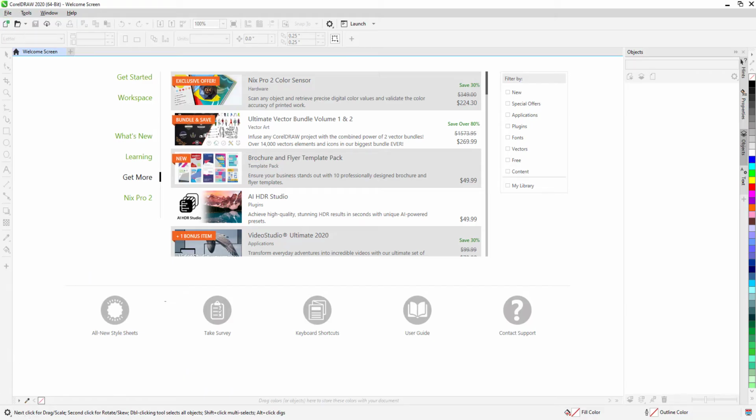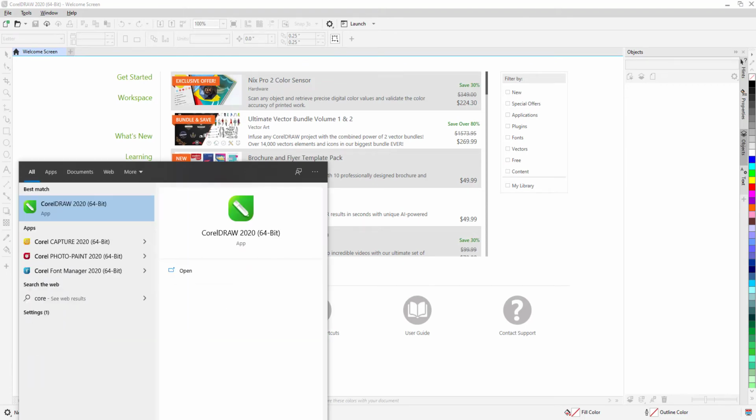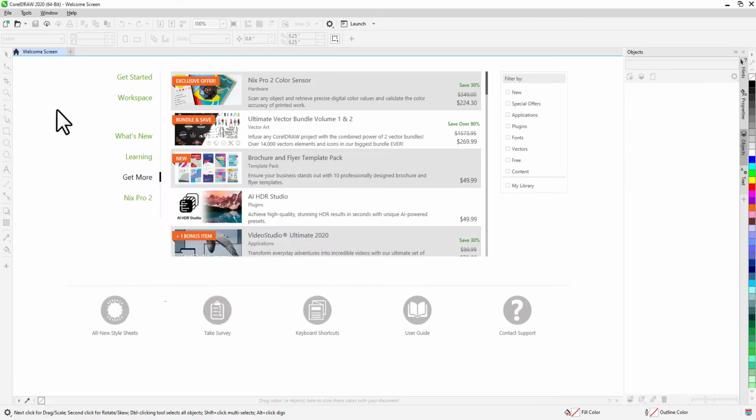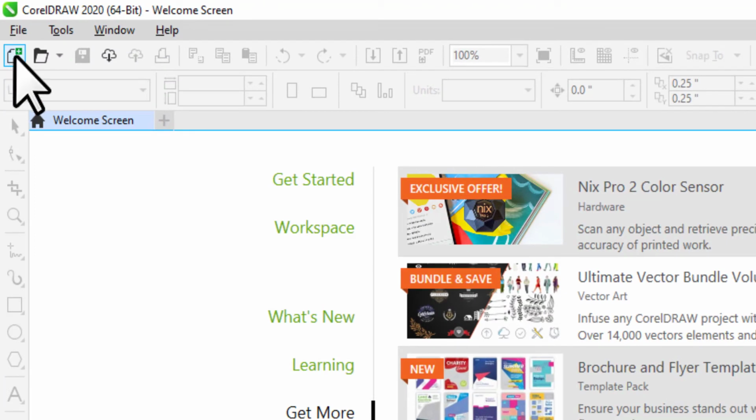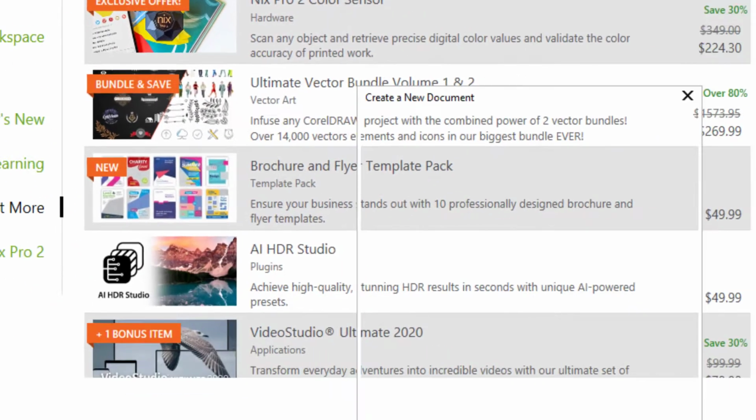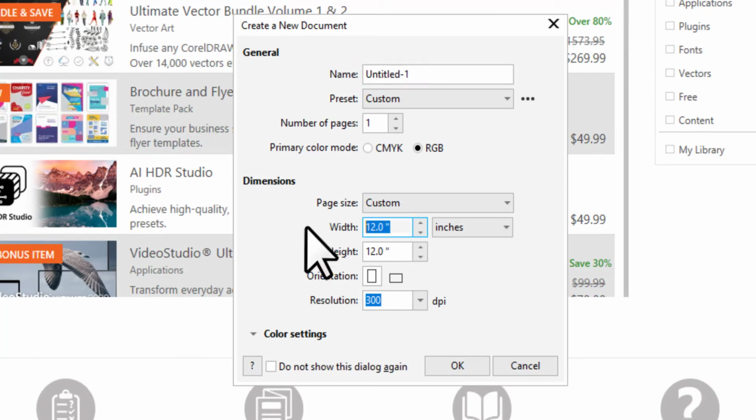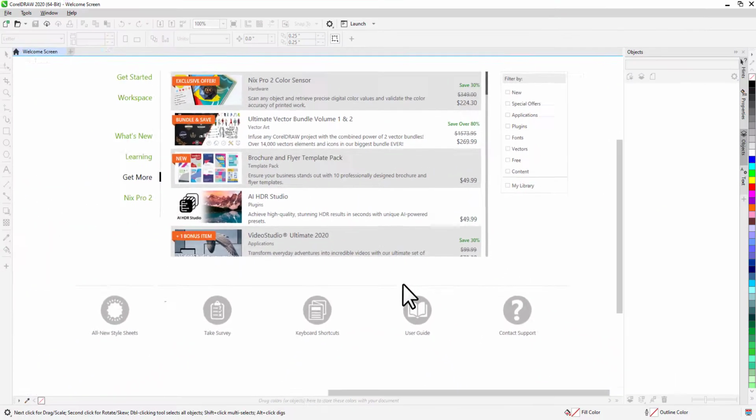So I've opened Coreldraw. If you need to, go down to your Start menu, type in Corel, open up Corel 2020. I'm going to start a new file, so either File New or the one with the little green plus there. Your default, I believe, is going to be a letter size document, 8.5 by 11, which is perfectly fine. You do want to change to RGB color, and I'll hit OK.